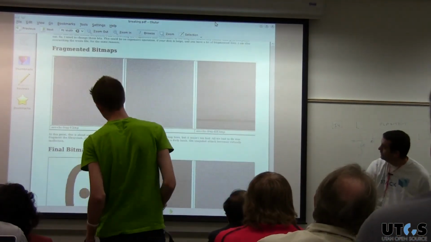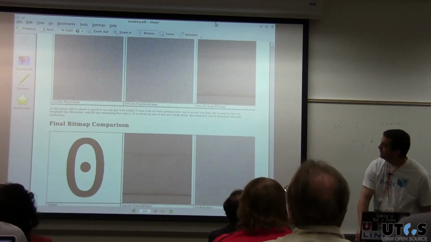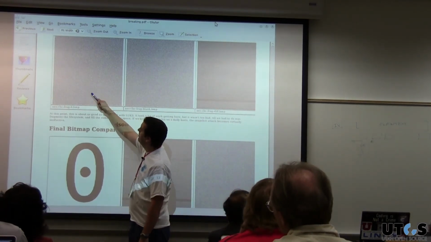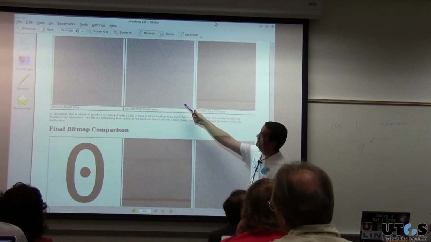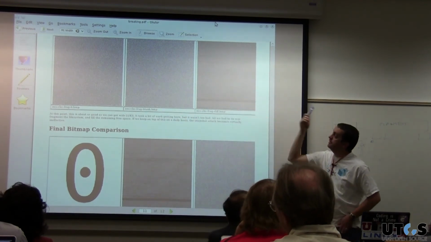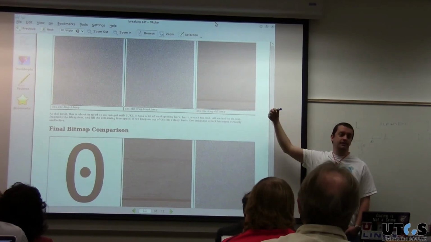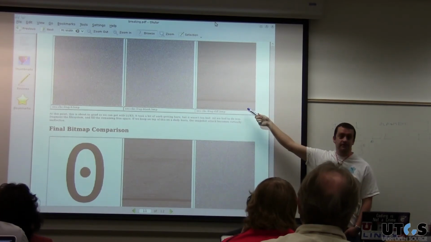So, let's put both. So here is my fragmented, and the 0 is copied. Here is the extra work I did in that previous slide, and here's the result. At this point, I can't get it any better. And this is pretty damn good.